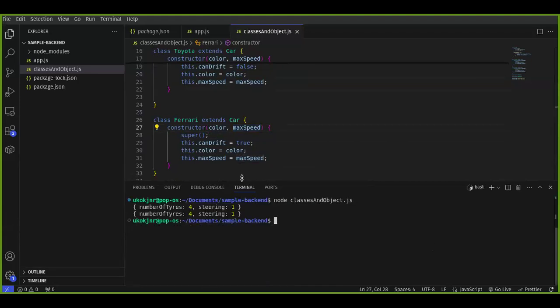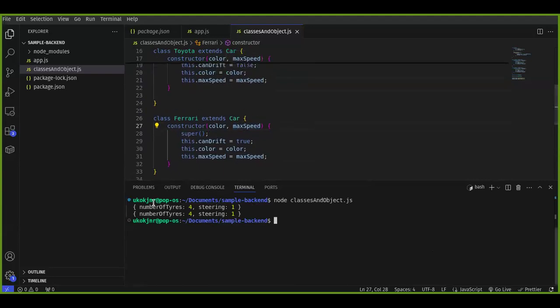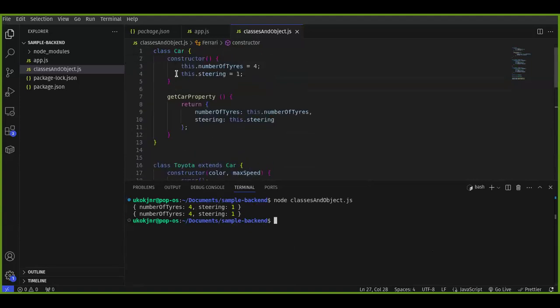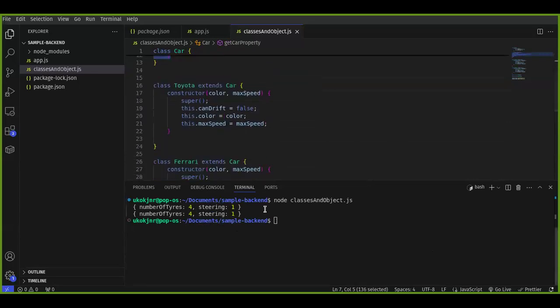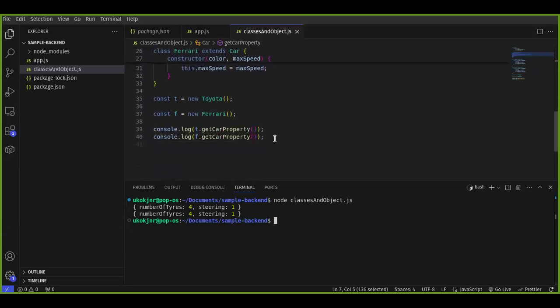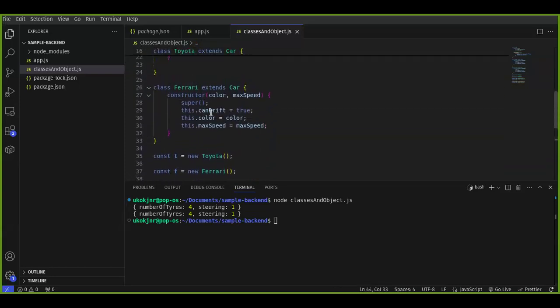So if we do that now, you see that both Ferrari and Toyota can access this getProperty method, the two of them, and the two of them have the same properties here. But what if we said something like t.color and f.color? Did I supply any color?